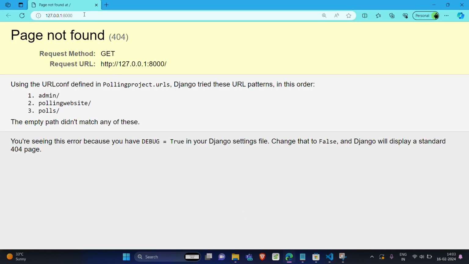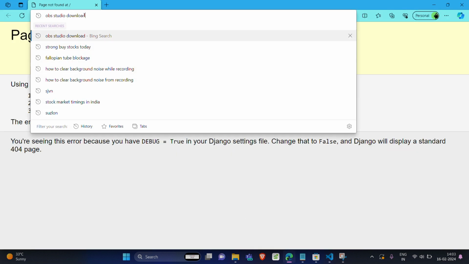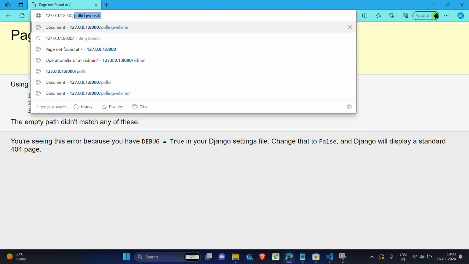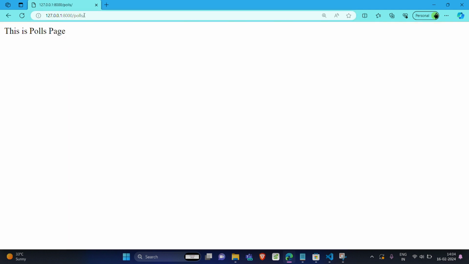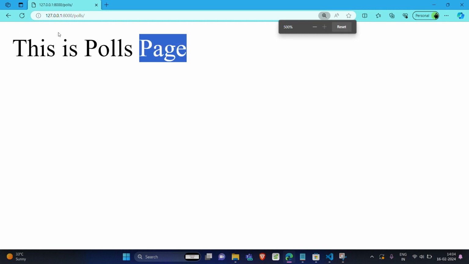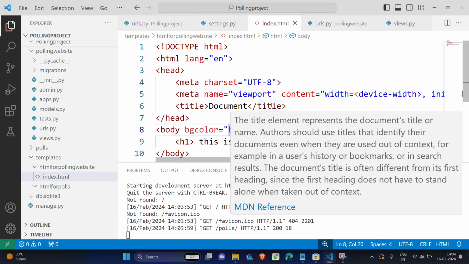So I'll say polls. So right, this is coming, but this is not an HTML page, right? It is just some piece of text, right? So I will change this also. Let us complete the pending part here also.